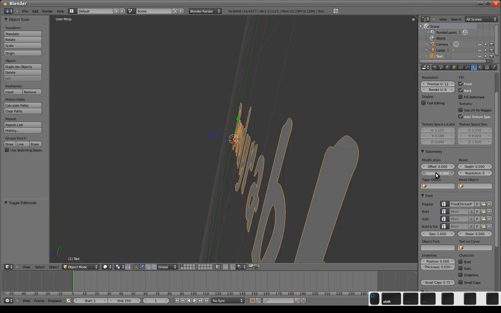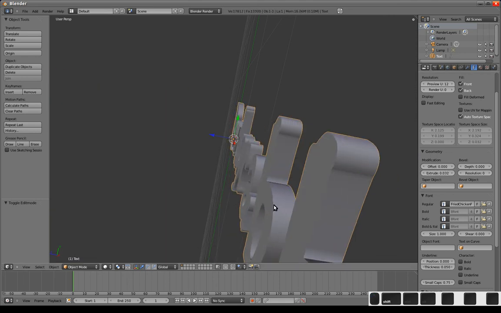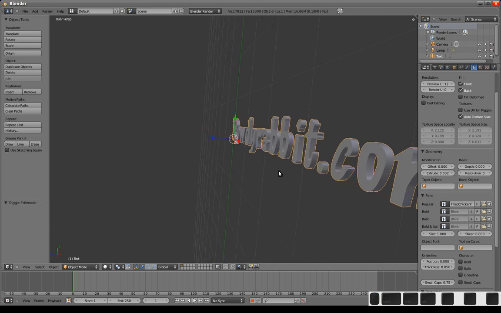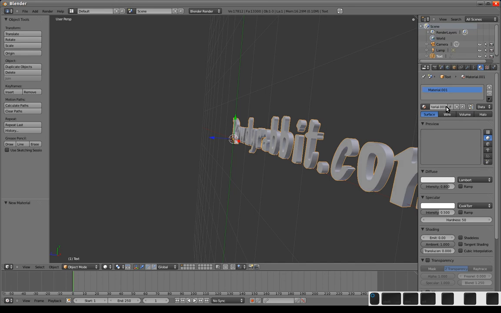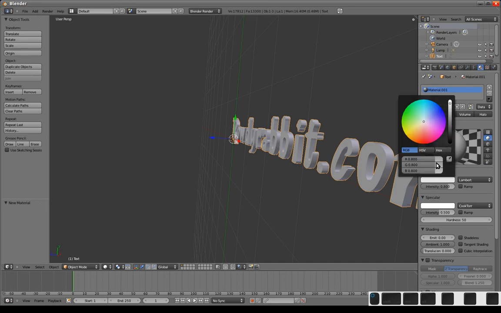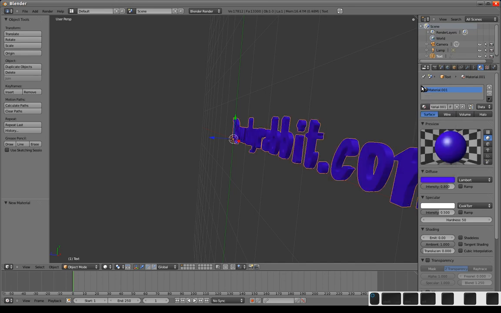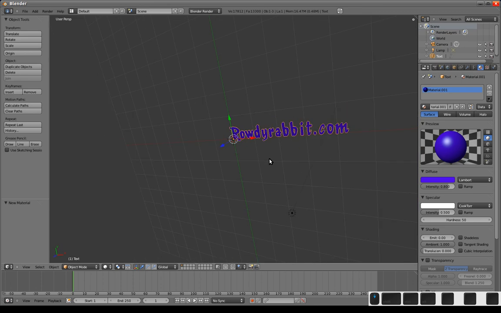Just a little bit. Hold down Shift, makes them go a little. So that looks pretty good. Now I've got extruded letters. I kind of want to make these blue, so I click on Materials, add a new material, click on the diffuse color, make it blue. Done. Now I'm going to hit number pad 7 to look at it from the top view.